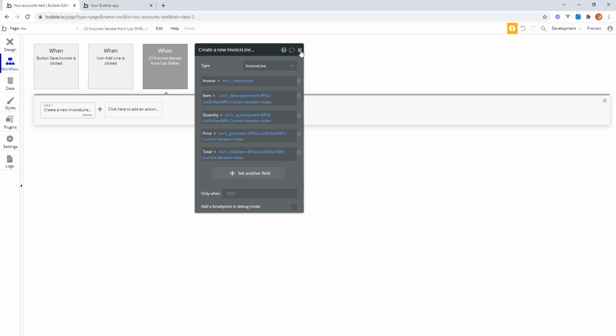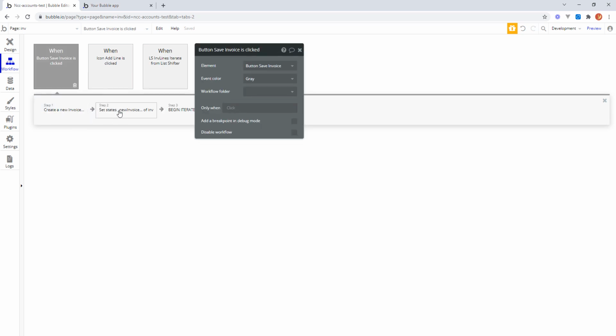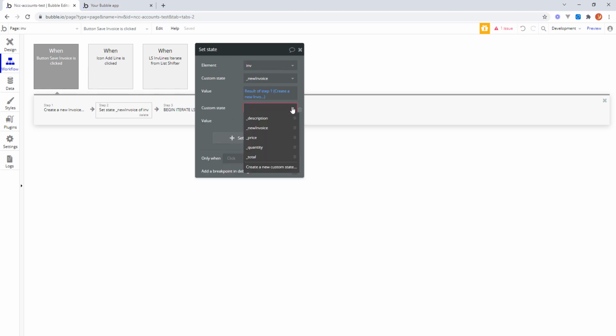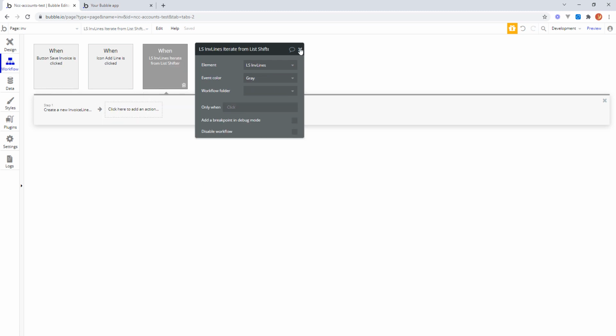Okay, so the next thing that we need to look at is how do we get the total of the invoice, because we need to add that up. So what we'll do is in here we created the invoice, then we're going to set the state, so we'll add a new state, and we'll create a new custom state, and we will say invoice total, and that's going to be a number, and we'll create that. We're going to set that initially to 0 because that's what we want it to be, and then in our iterator we can then add that up.